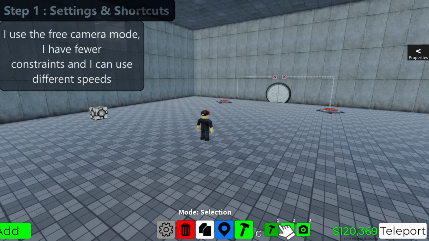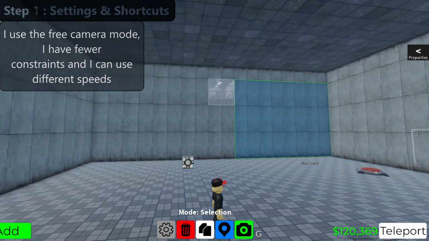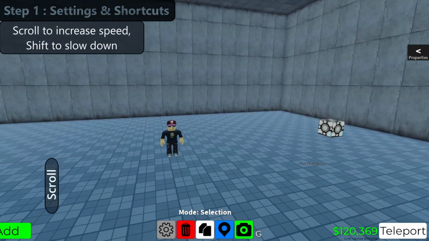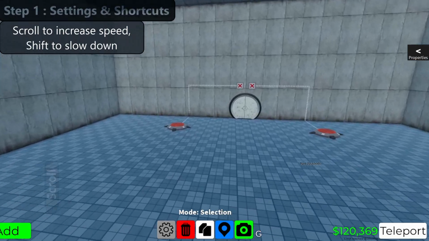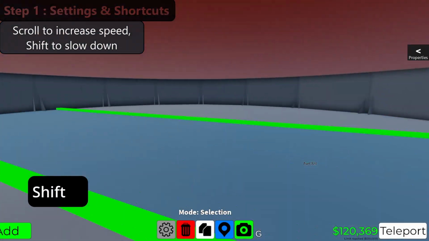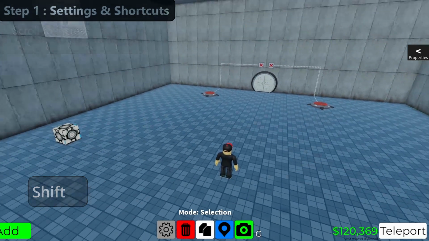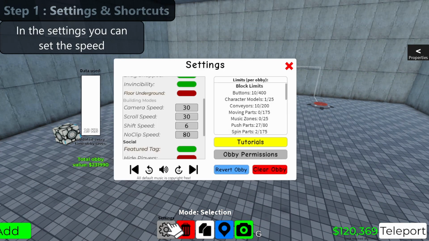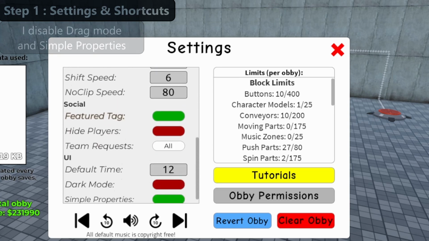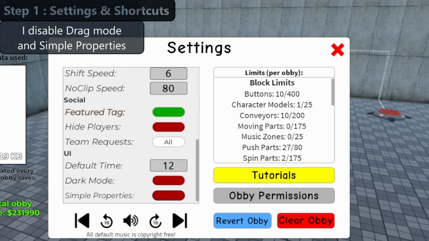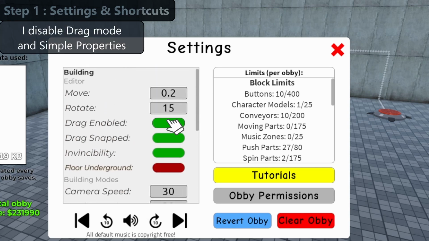I use the free camera mode. I have fewer constraints and can use different speeds. Scroll to increase speed, and shift to slow down. In the settings, you can set the speed. I disable drag mode and simple properties.